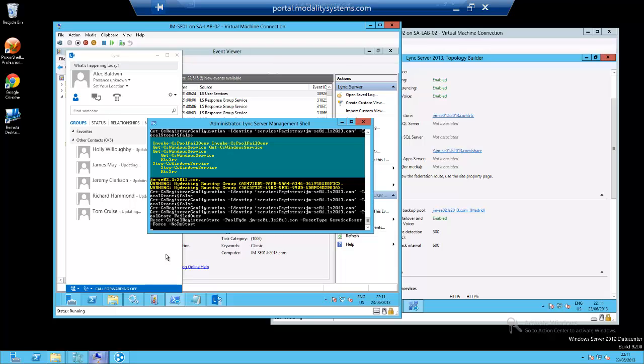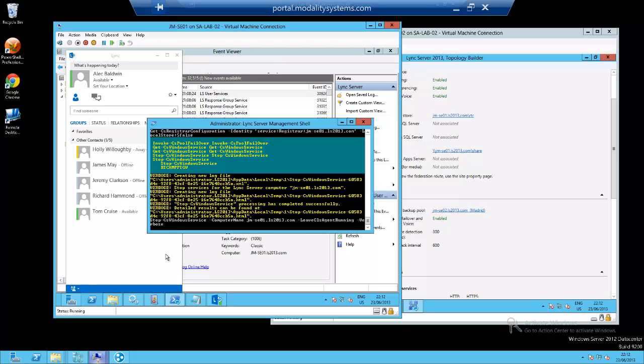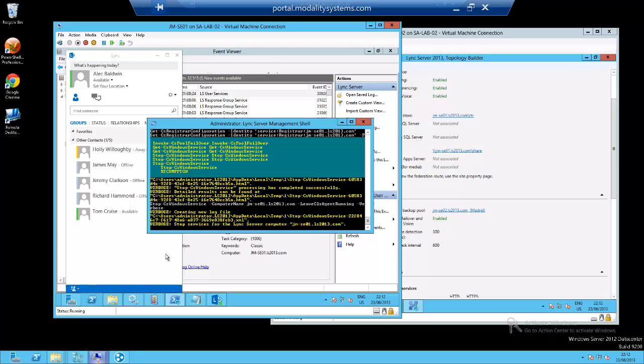Now I can see the routing group has been hydrated into the standby pool. We've reset the pool registrar state of the failed pool. I can actually see my client has logged back in already. It's now stopping the services on the failed pool, and my users are already signed over here. You can see there was a pretty small impact: only a couple of seconds where my client was actually signed out.